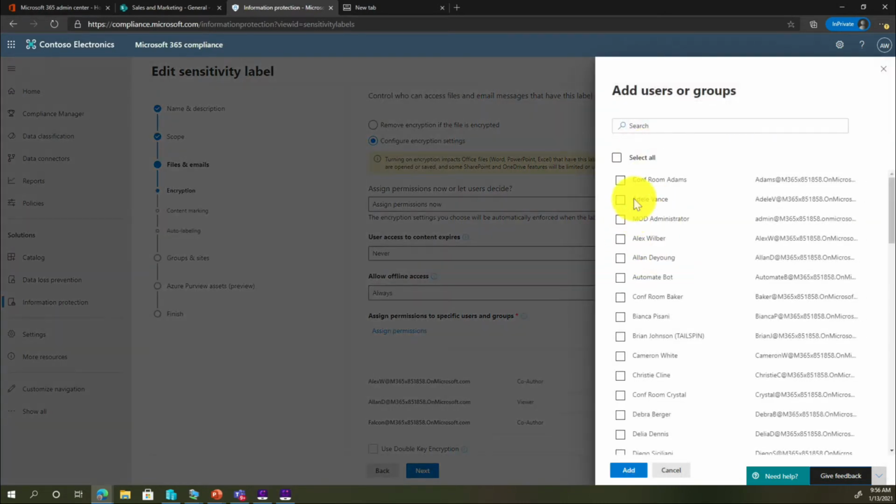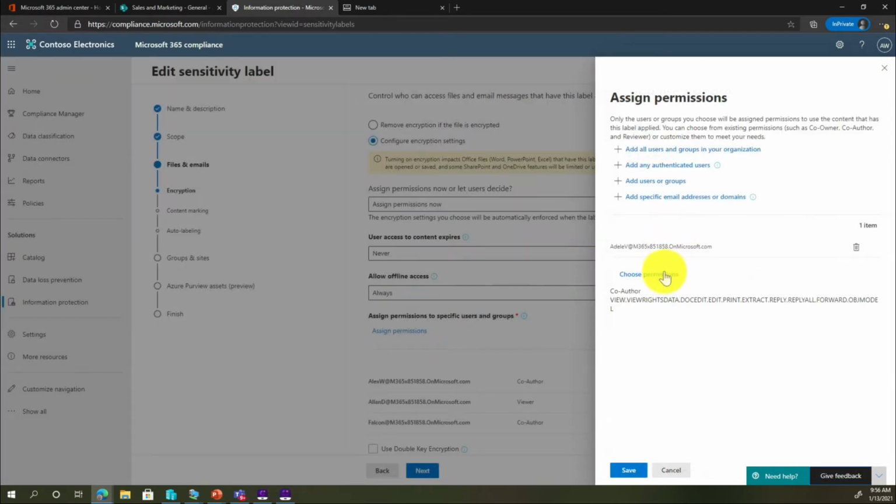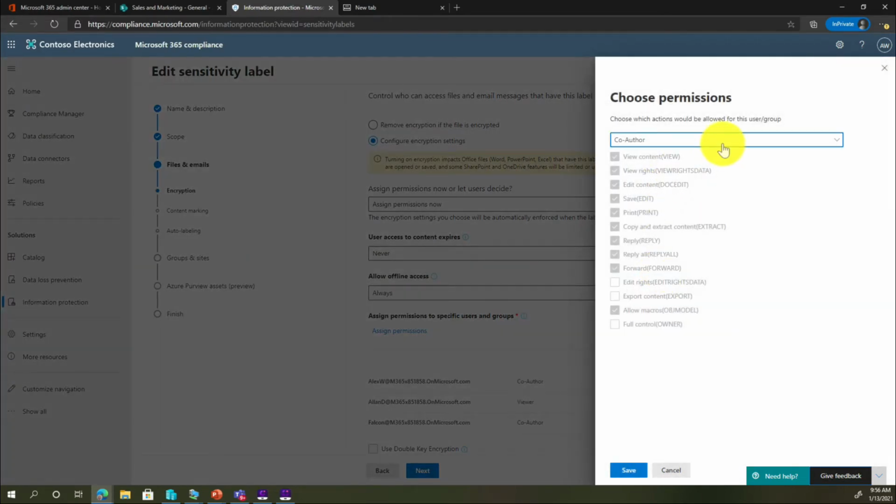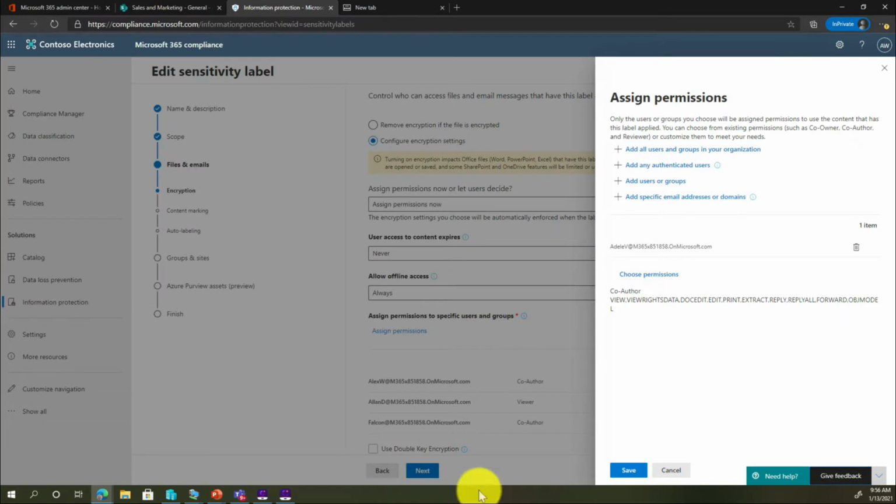For adding users, let's say we choose Adele and we add her here. You can actually choose what kind of permissions she has, and you can make it either customized or you can choose one of the presets. If you choose co-owner, she has all the permissions for this document.